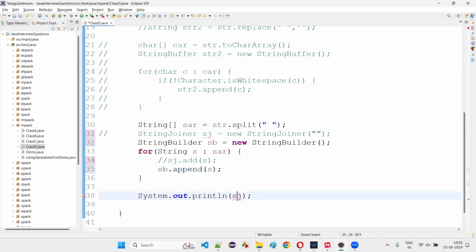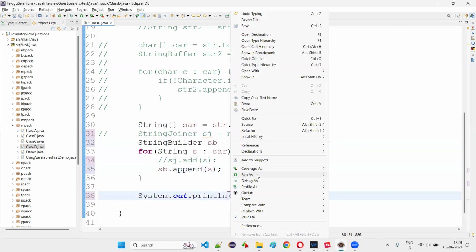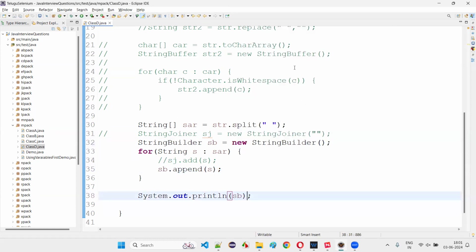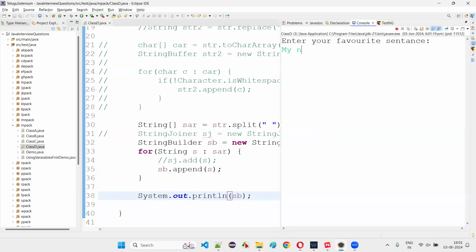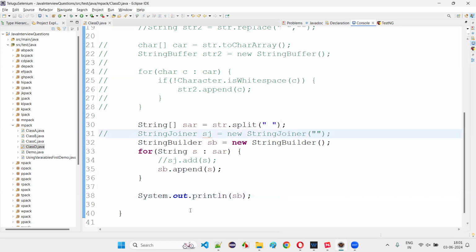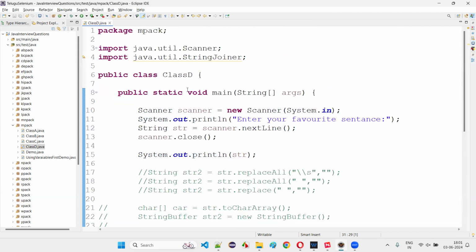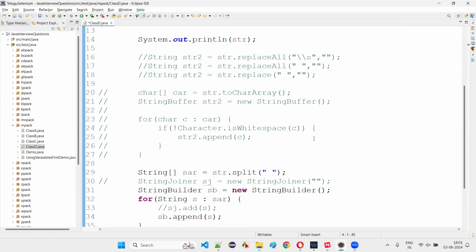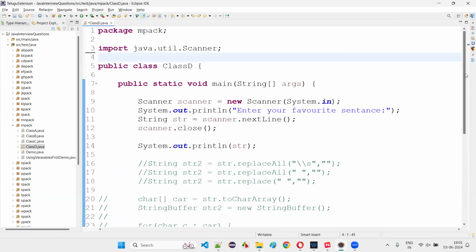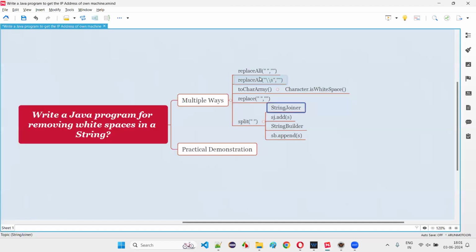Now print this sb here, and you will see that whatever text you enter with spaces, the spaces will be removed. Without spaces, the entire text got printed again. So these are the multiple ways that we can use in Java programming to remove the spaces. There's no single way. The general one is replaceAll. People generally use replaceAll for removing the spaces from the string text.